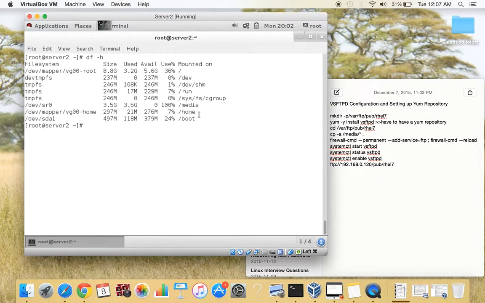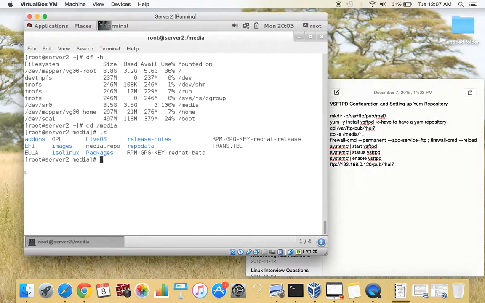Alright, so you see here that I have a CD mounted on my /media directory, and that's basically a Red Hat CD. So if I go to /media, you will see all these different files within that CD. So I already have a CD mounted.